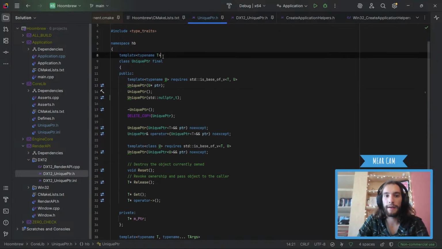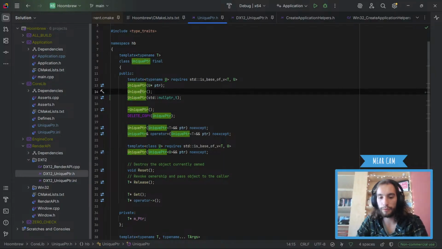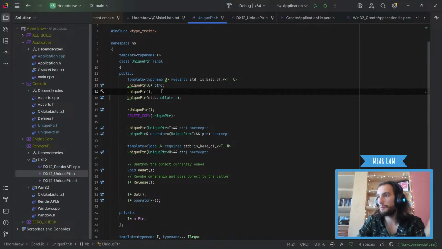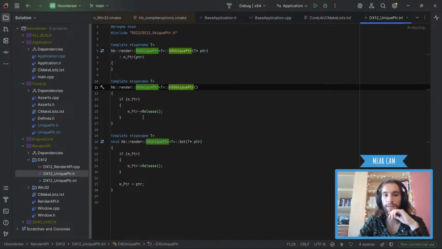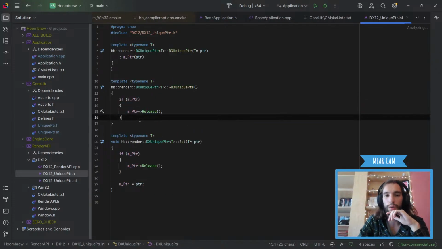This unique pointer has a type specifier, which is the type we want. The only thing it will do is call the destructor. Well, it will just say delete when we destroy it. That's the only thing it will do. It will manage the memory inside it. The DirectX 12 unique pointers are a bit special. There's a special case because they will call release on the object if it has something inside.